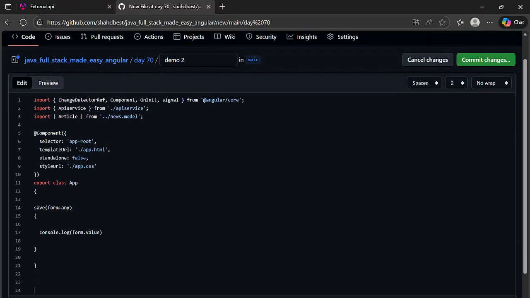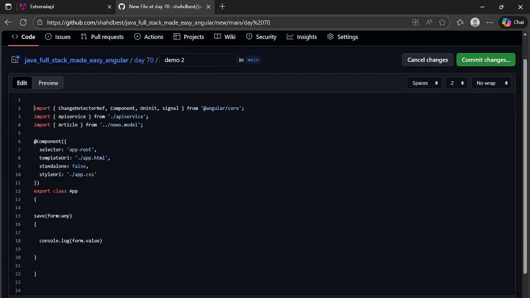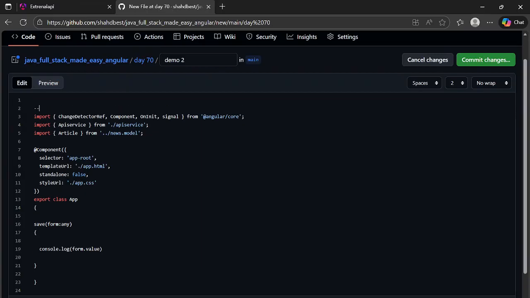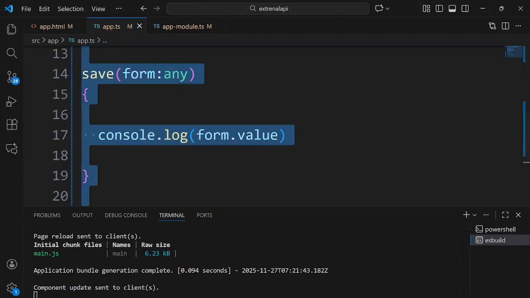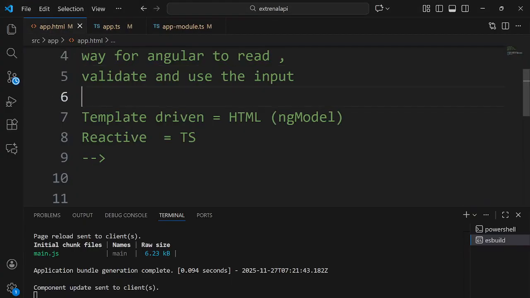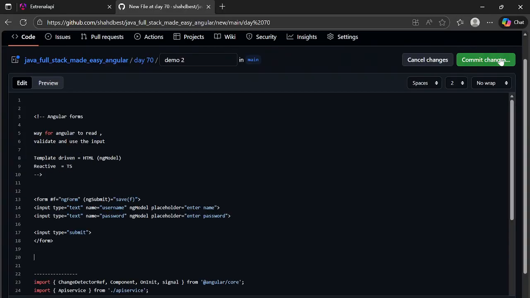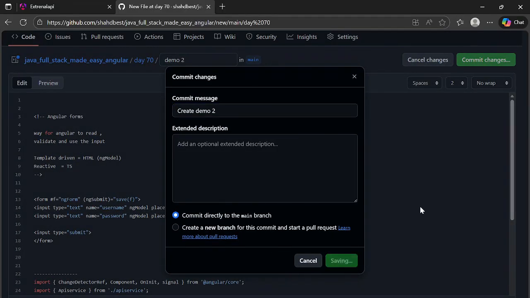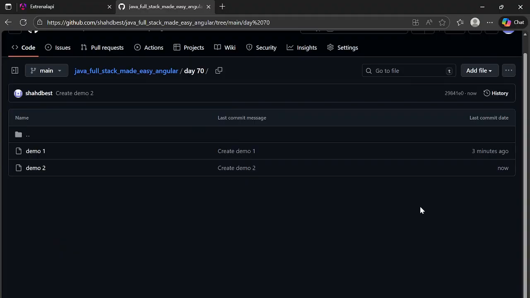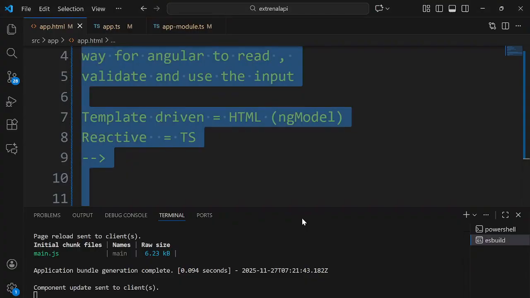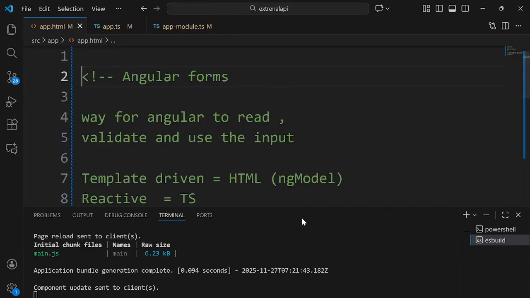Again, this is a template driven form where we are reading the form values. Template driven forms can be used for simple forms like Google Forms and all. If there is a more complex form, at that time we can go for a reactive form. That's the recommendation. Now let's try and put some validations into our template driven form.